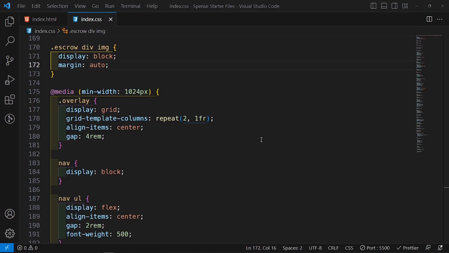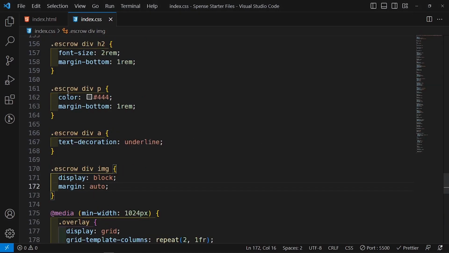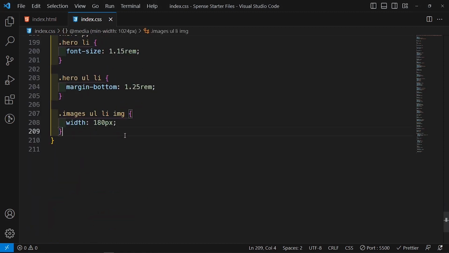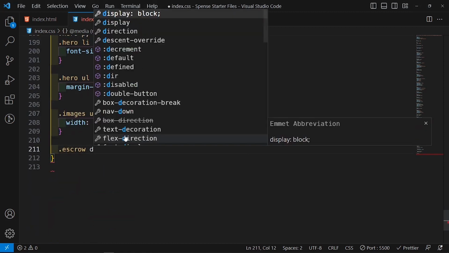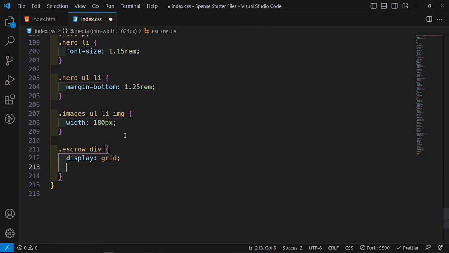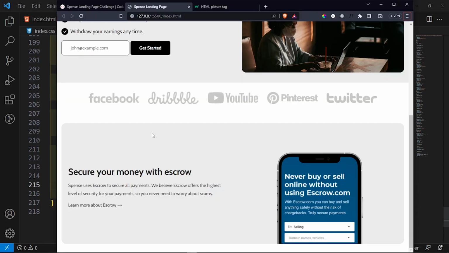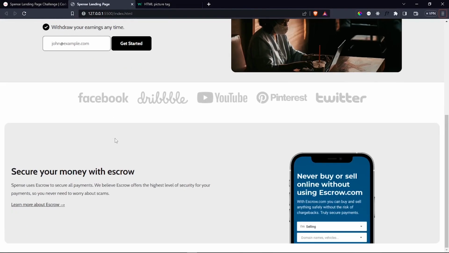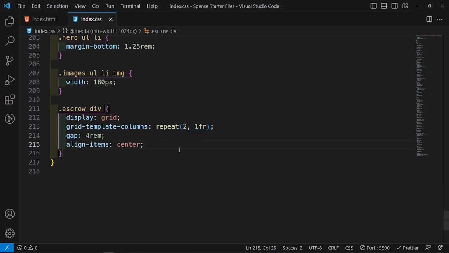So on large screens we're going to say that for the class of escrow and then the div inside, we want this to display as a grid with grid template columns to repeat twice and 1 fractional column, and then add a gap of about 4 rem to separate them out. And then we're going to say align items center, which is going to push it downwards. Now we don't want this to go all the way to the end, so I'm going to add a max width of 1280 pixels, and then add a margin of auto, which is going to center it.